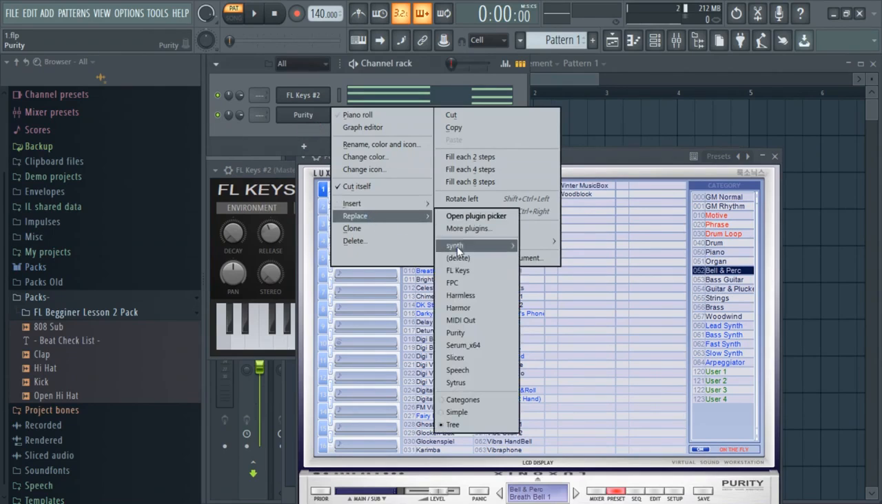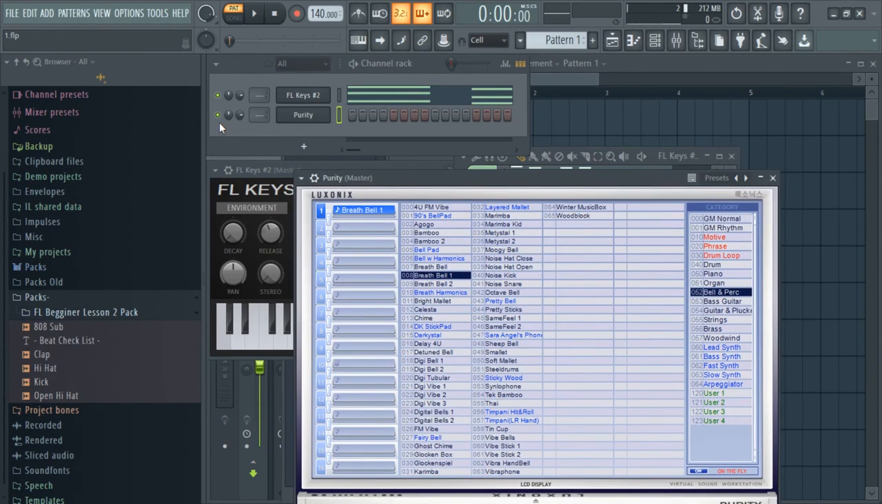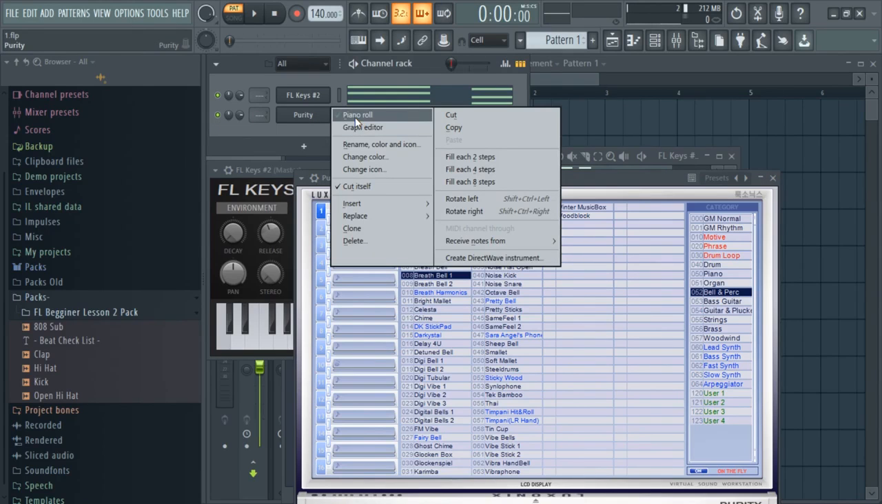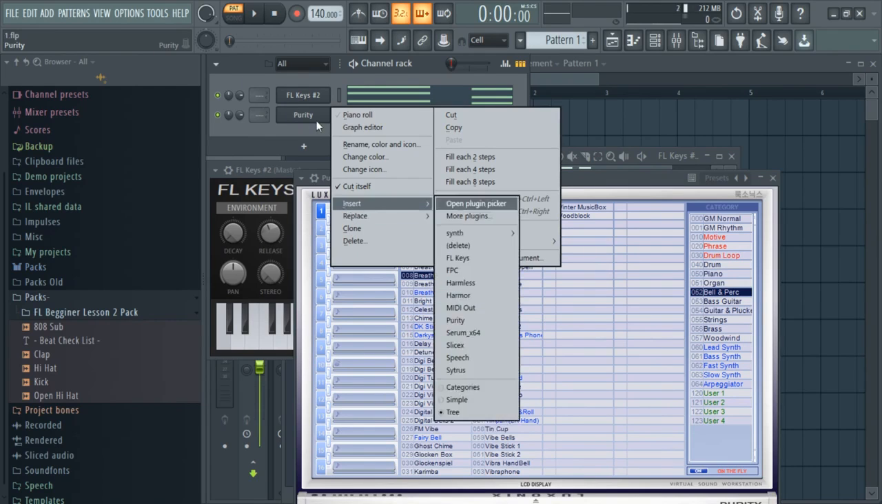And FL Studio comes with some other plugins, so I think it comes with Harmor and Harmless. So whatever plugin you go with, as long as it has a pluck sound, then it should be fine. And each of these plugins that FL Studio comes with have pluck sounds and all sorts of sounds, so you should be fine using any of them.